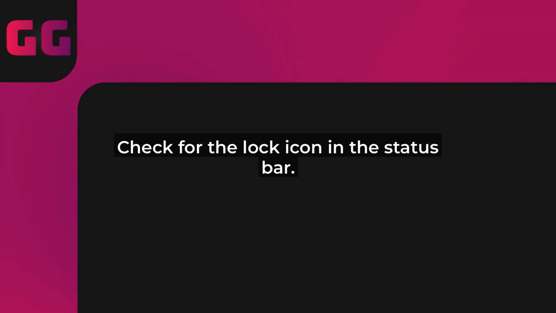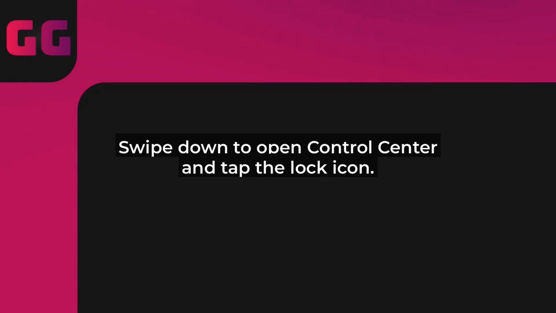First off, most modern iPads come with an auto-rotate feature, but it might be locked by default. To check if rotation is locked, glance at the top of your screen for a lock icon in the status bar. If you see it, that means your screen won't rotate no matter how you tilt your device.